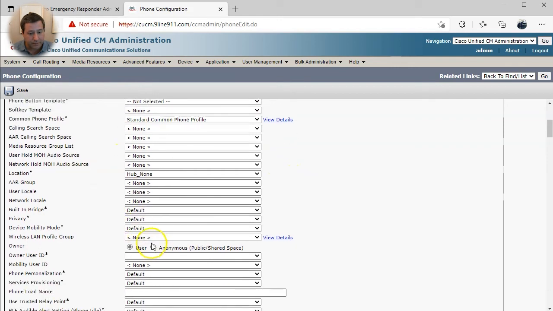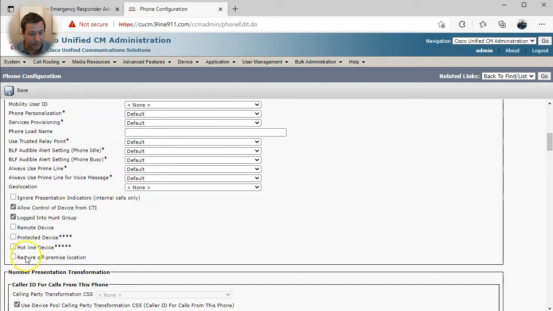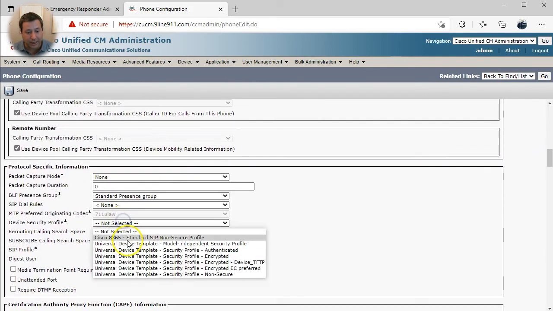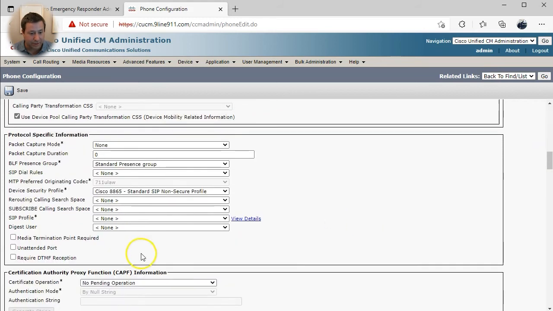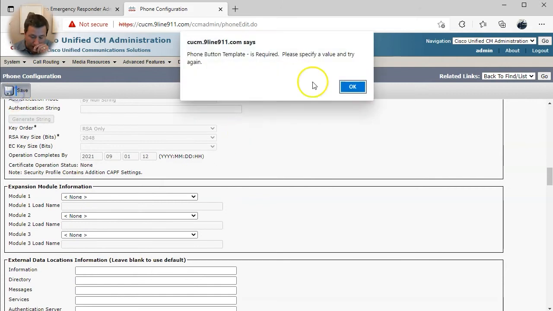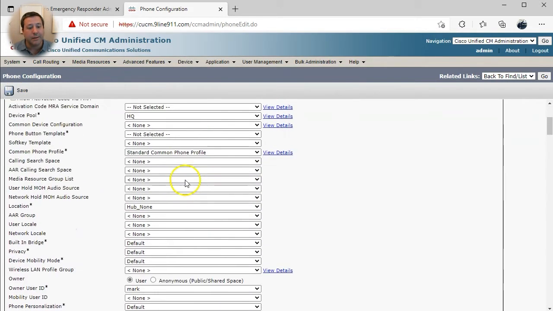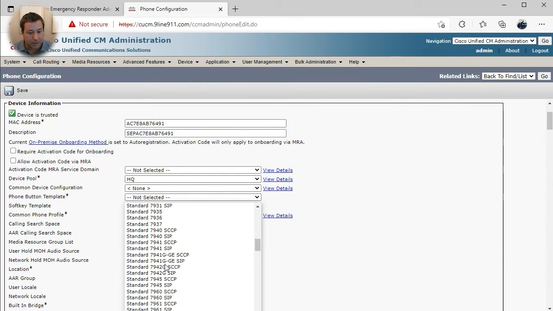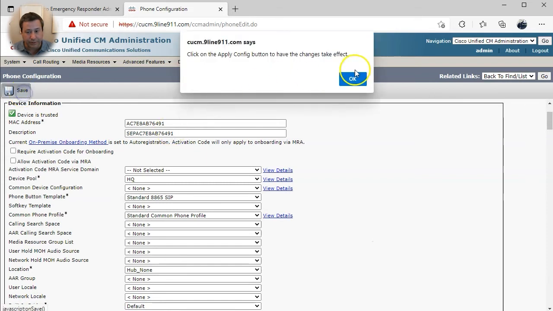There's a feature checkbox, I should say, right here at the bottom. Require off-premise location. That is also what drives the off-premises feature. If we don't have that checkbox, the phone will not push the messages up to the screen about the off-premise location selection. So we have to have that checkbox. And we also have to have a phone button template, so we'll go ahead and get that configured too.